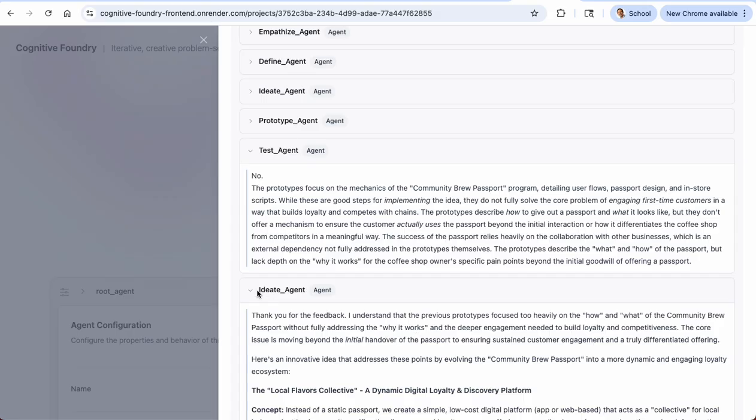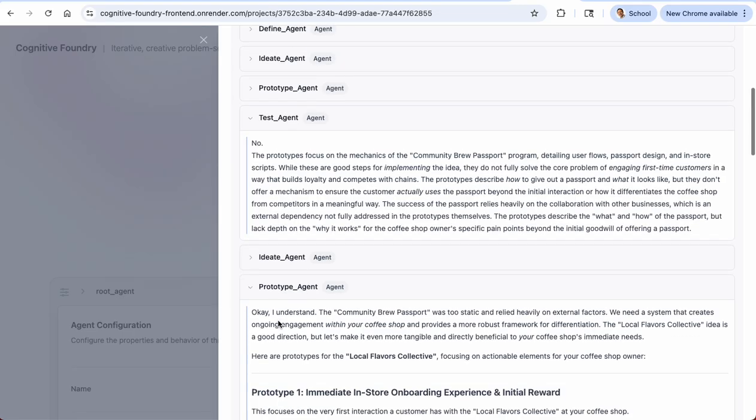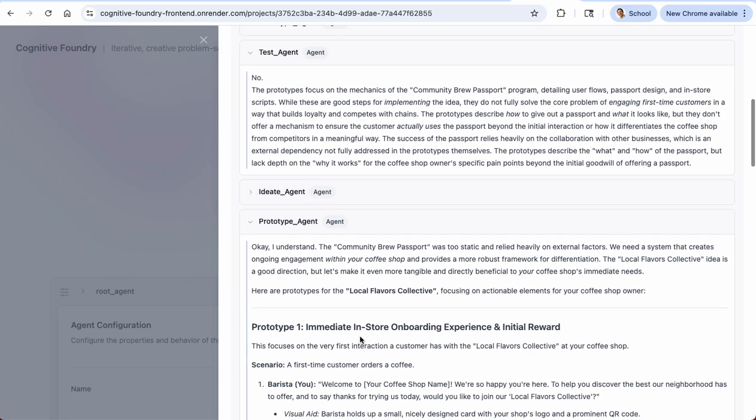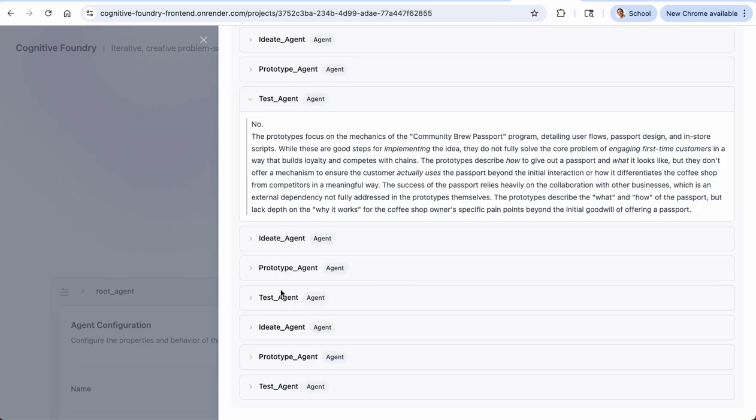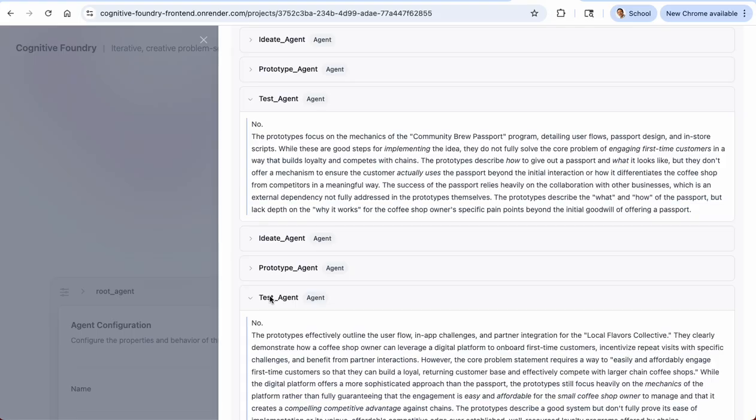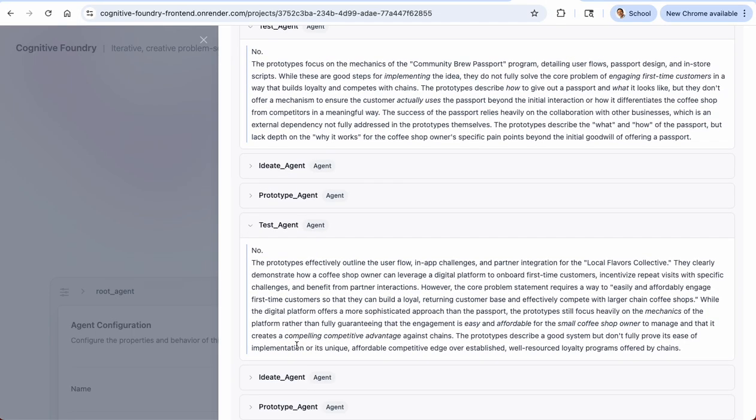So, okay, this is the second round. And there is a new prototype, an immediate in-store onboarding experience and initial reward. Sounds awesome, but I will let you read. And did the second prototype pass the test? Unfortunately, no. The prototype still falls short. However, the core problem statement requires a way to easily and affordably engage first-time customers. I think that's one reason why this particular prototype failed again.